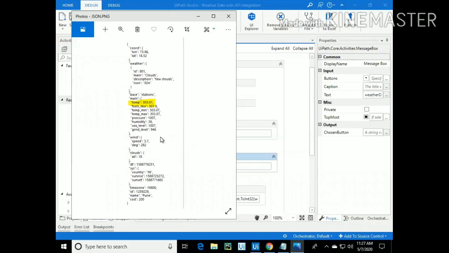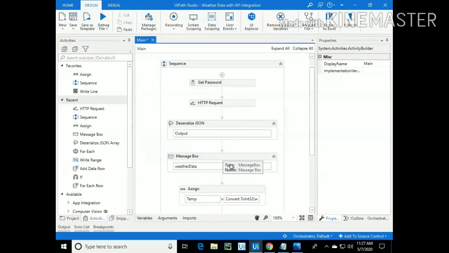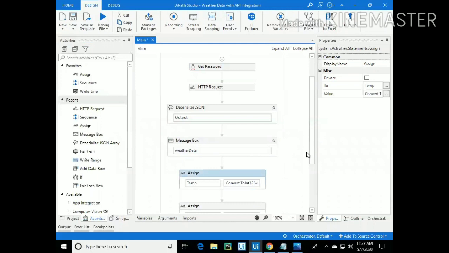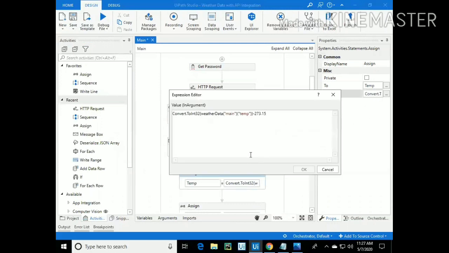If you have a close look at the JSON format, the temperature is given in Kelvin, not in Celsius. So to convert that, first we need to access the temperature. But how can we? If you carefully observe, to access the temperature value, first we need to access main because it is under that. So I have used weather data of main of temp and converted it into an integer. So we will get the temperature value in Kelvin.